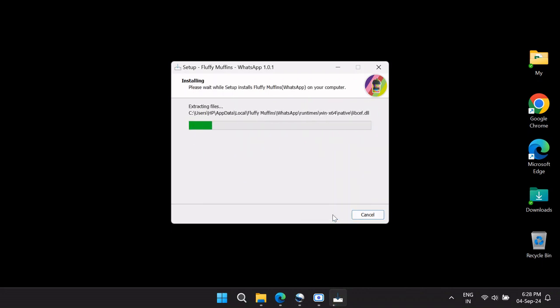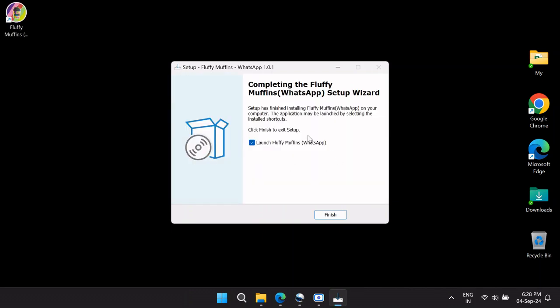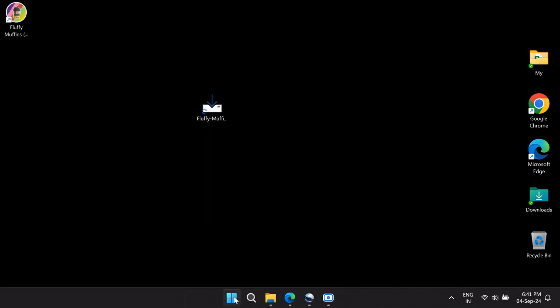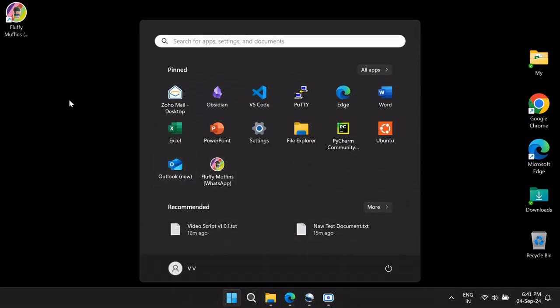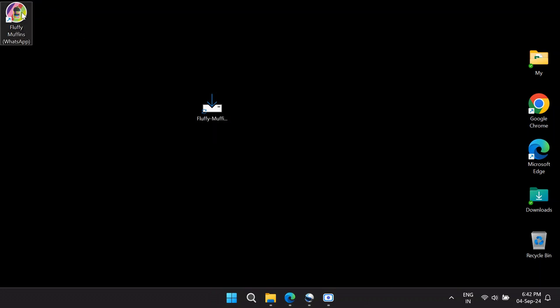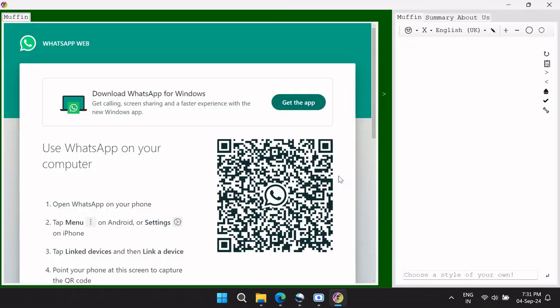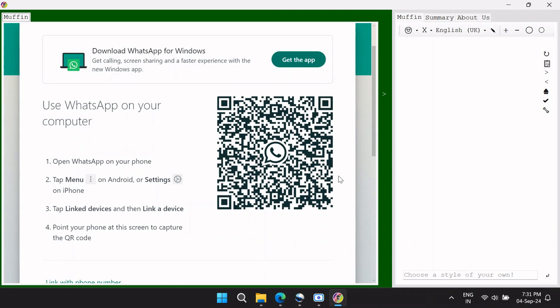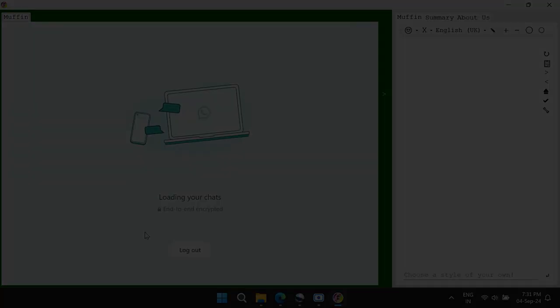Once it's done, launch Fluffy Muffins for WhatsApp. You'll also find shortcuts in your Start menu and on your desktop. Now, this login is very similar to the way you log in to WhatsApp Web. Just go to WhatsApp on your mobile phone and then click on Link Devices option. Scan the QR code and then you're ready to log in.